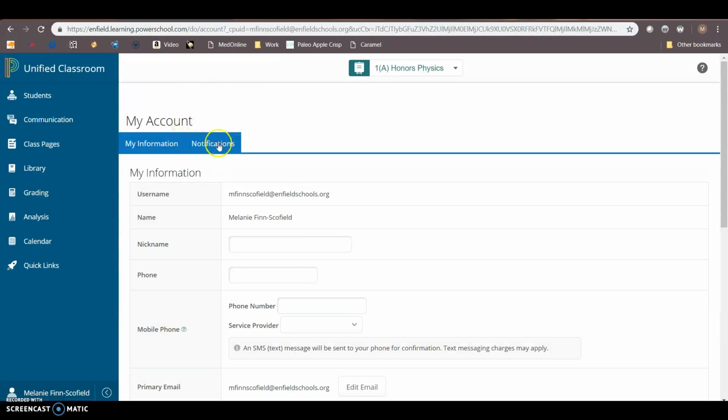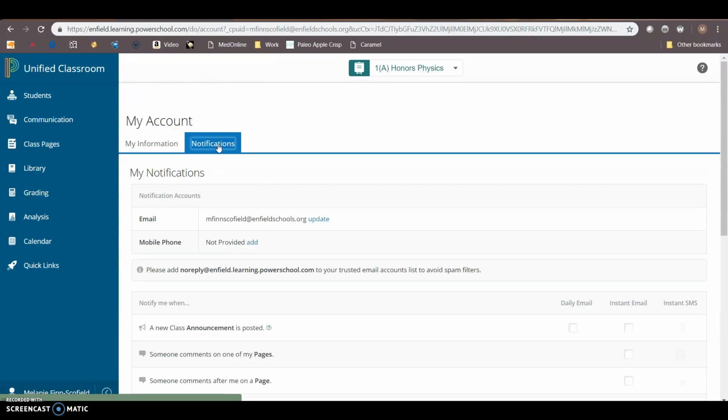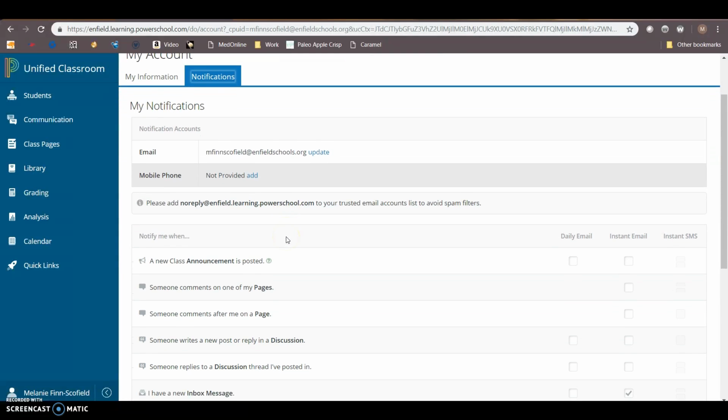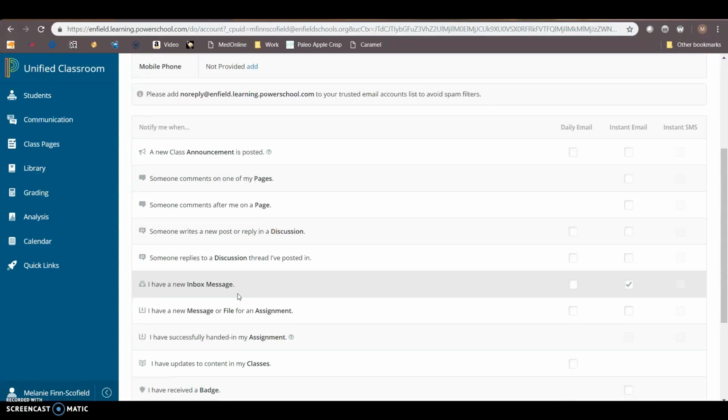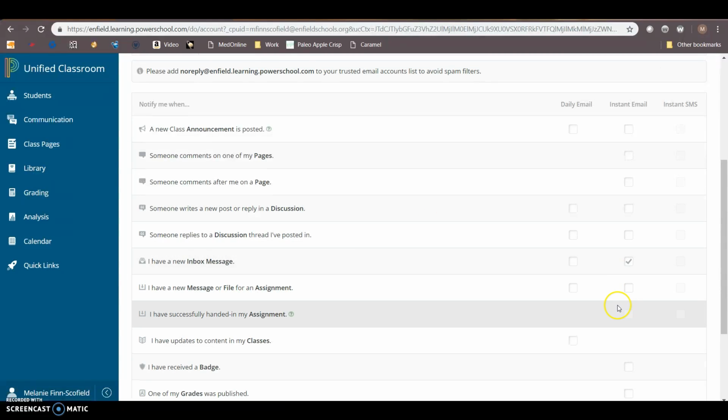But what I really wanted to show you was notifications, the second tab here. I chose not to put my mobile phone. I don't want them to send me text messages, but I do want them to send emails to me on occasion. And so you can see that there are a bunch of different options for what you want. And so currently the only thing I have is to send me an instant email when I have a new inbox message. So if a student messages me, I get that email instantly because I'm not always refreshing PowerSchool Learning, but I at least want to know if somebody's trying to get a hold of me.